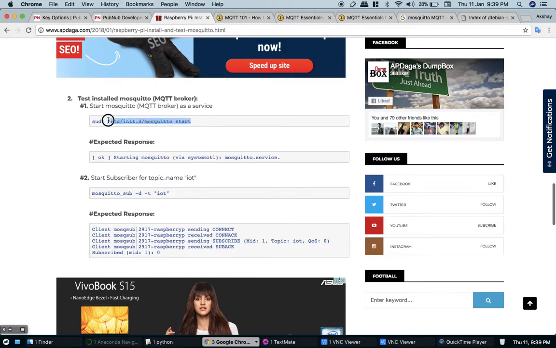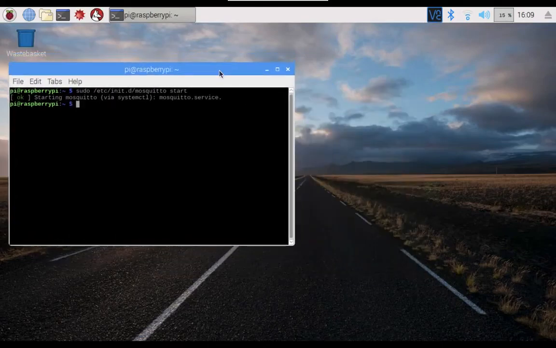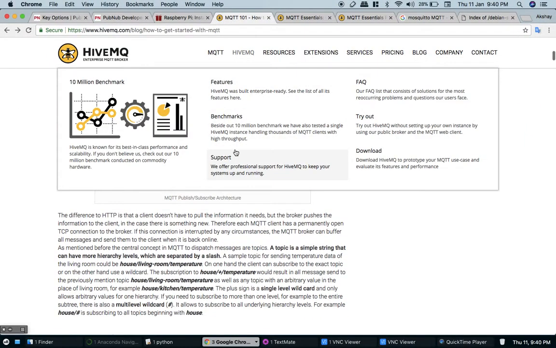Now to start the server, I will copy this command and paste it here. See, you can check here. Now my Raspberry Pi is acting as a broker. So now I can connect any number of publishers and any number of subscribers. Before doing that, I should give you some brief about MQTT. For that, check here.